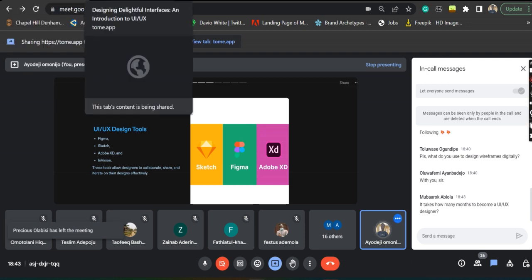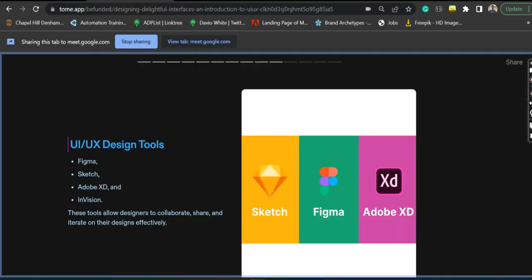Okay, right. So UI/UX design tools. What are the tools we use to design? We have Figma, we have Sketch, we have Adobe XD, we have InVision. We have a lot like that. Personally, I use Figma. A lot of designers use Figma. The most popular one is Figma, and then we have Adobe XD and Sketch, and these are the three most popular ones. And I'll show you my Figma right away.